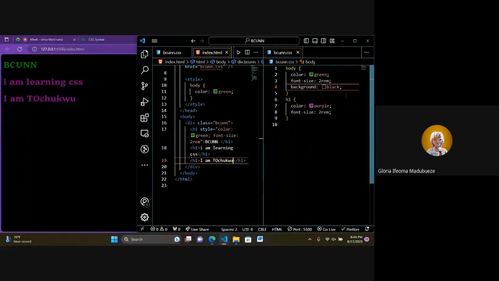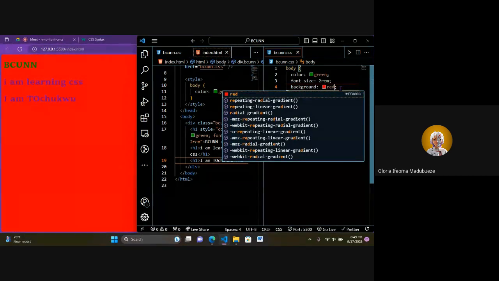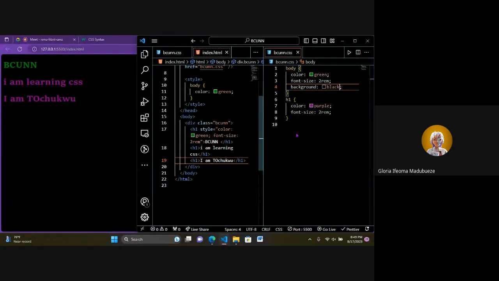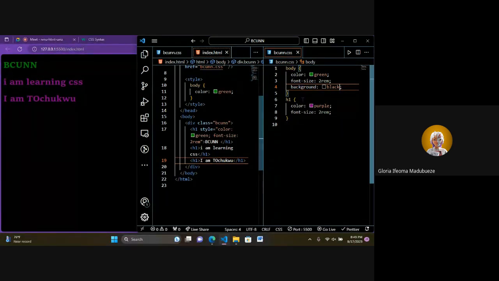Okay, let me change this body color to red. You see that it has changed the color to red. And if you look at the H1 now, all the H1 carry the same styling here, because I called out H1.